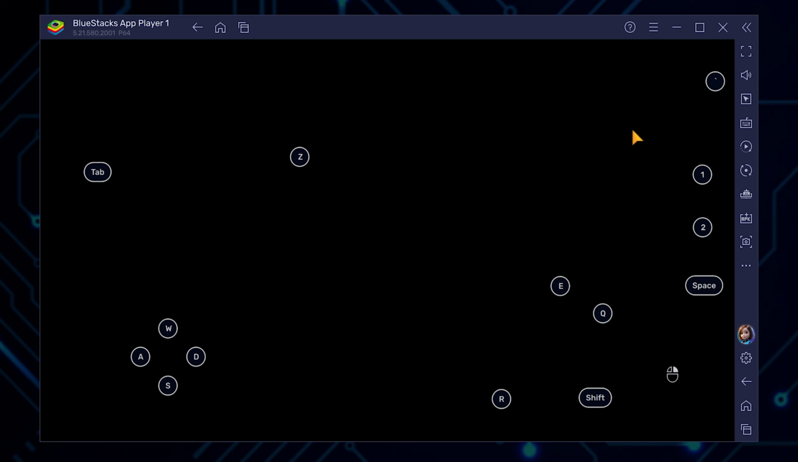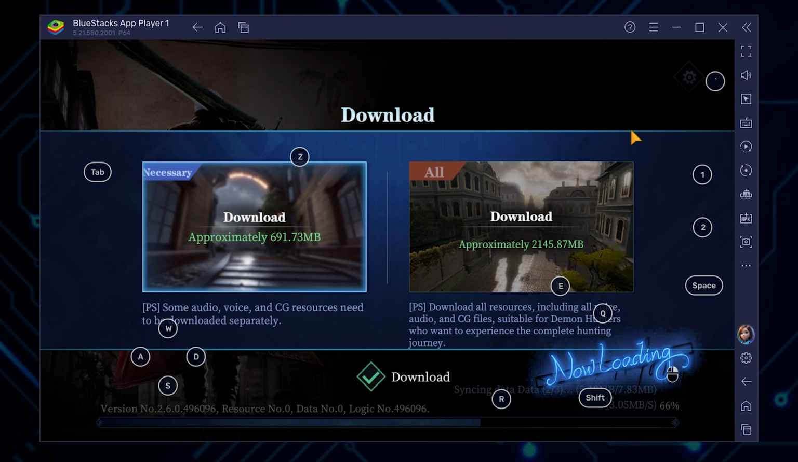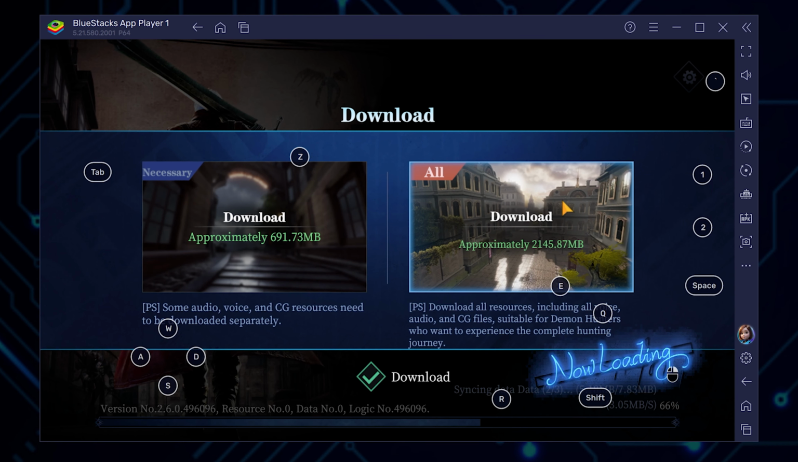It will take a while as the game downloads additional necessary files and resources. Then you'll be prompted to download additional files, either 700 megabytes for essential files or 2.1 gigabytes for the full package. This choice affects how quickly you start playing, not game quality. The 700 megabyte option lets you begin sooner but requires later downloads, while the 2.1 gigabyte option means a longer initial wait, but no future interruptions. For this tutorial, I'm going with the full package to get the complete Devil May Cry experience. Click Download, and there you have it.